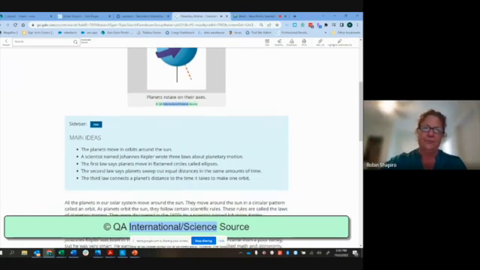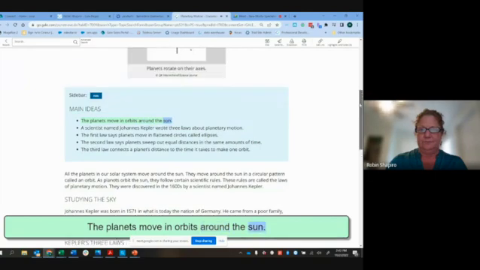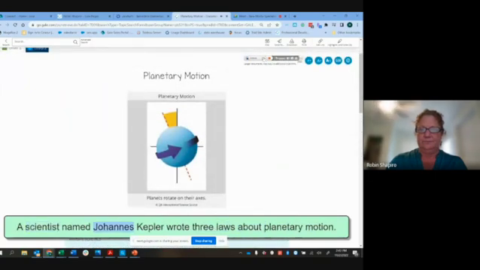Copyright QA International Science Source. Main ideas. The planets move in orbits around the sun. A scientist named Johannes Kepler.